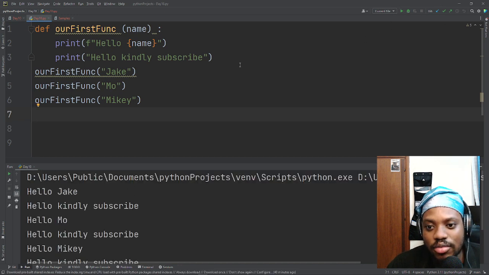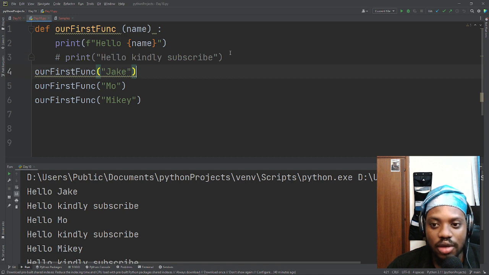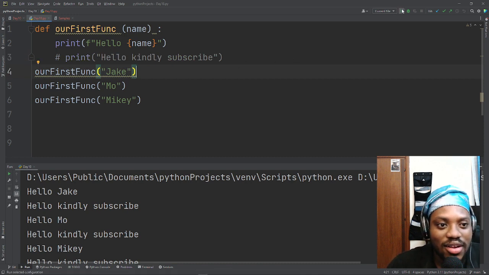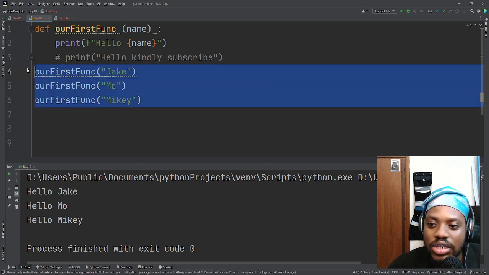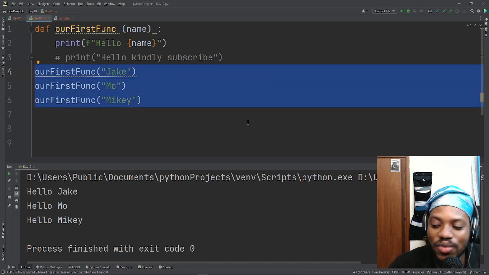Let me just comment this one out. I'll explain what a comment is in a bit. Just hold on. Let's run this code again. Now you can see we have hello Mo, hello Jake, and hello Mikey in the terminal. With the print keyword, we would have written Mo, Jake, separately, and that is the beauty of a function.